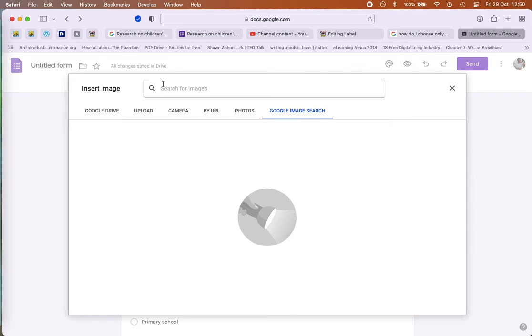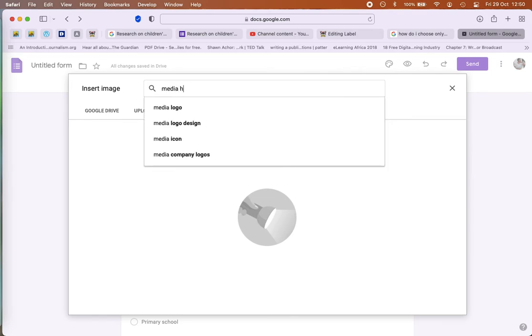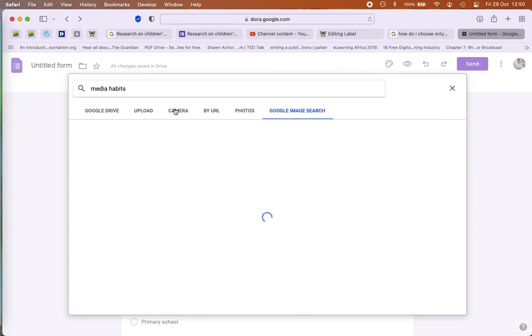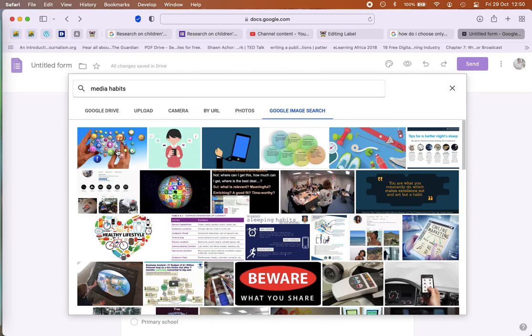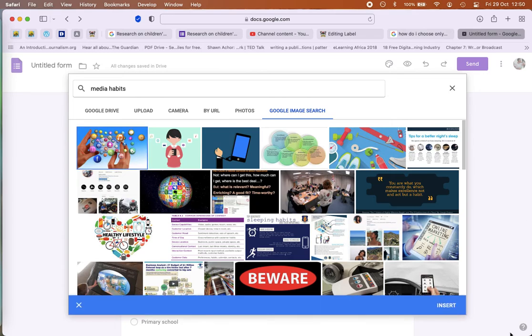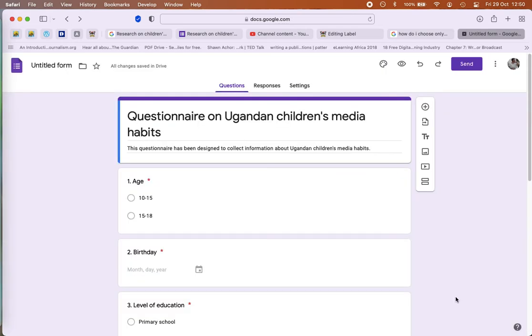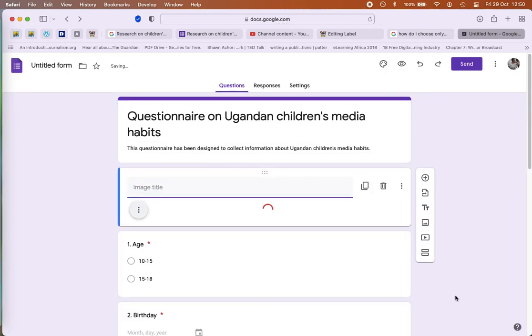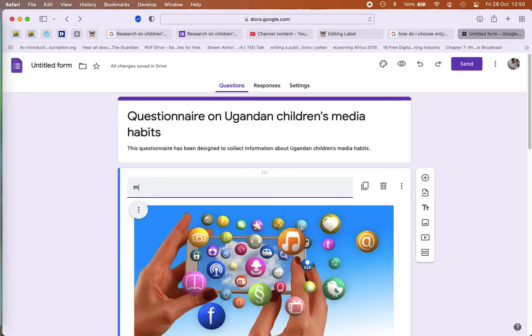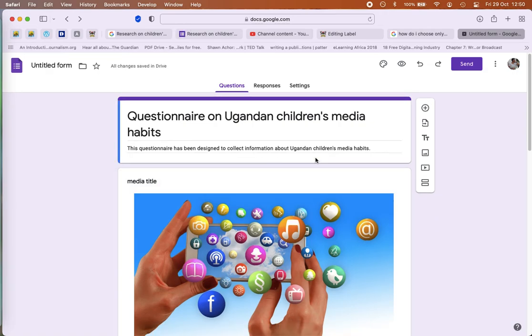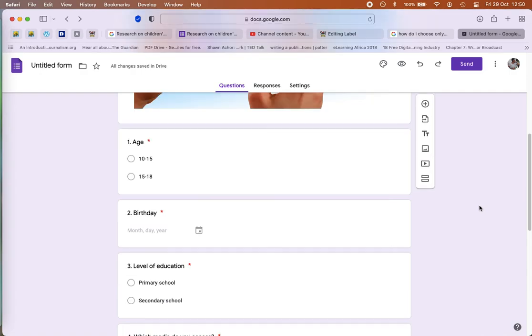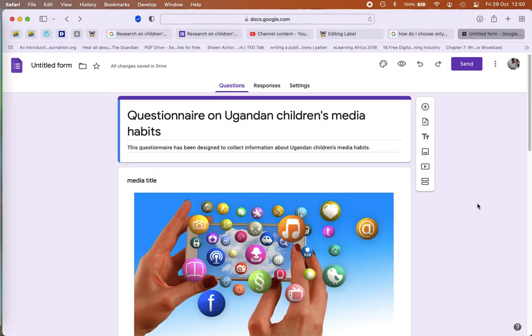So we'll go and find something on media habits, see what comes up. Okay, good. So we can choose any of these. Select it, then insert. Okay, so we'll leave it there. That's our image.